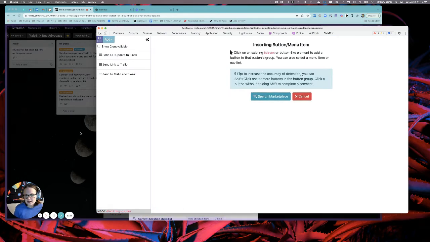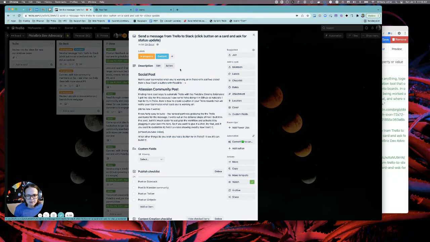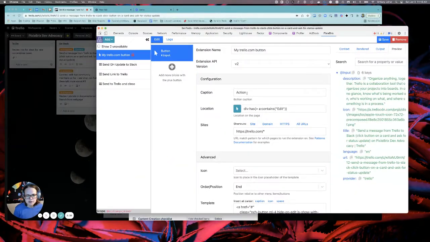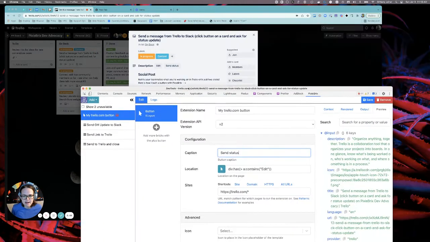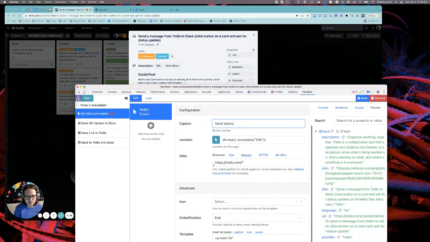So now we're going to select where we want to show the button, or an element that we want it to look like. For me, I want it to look kind of like this edit button. So I'm going to click that, and you can see now it places a new button right next to it called action. So I actually want to call this send status. All I literally had to do was click add button and then click on an element I wanted it to look like. And now I'm just changing the text. It's going to do this on Trello.com.